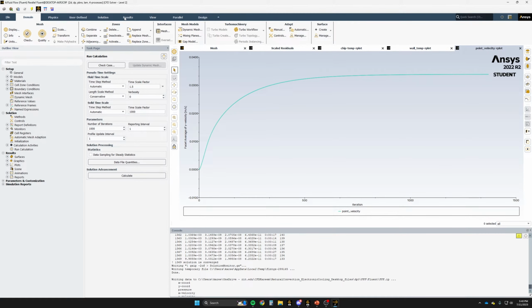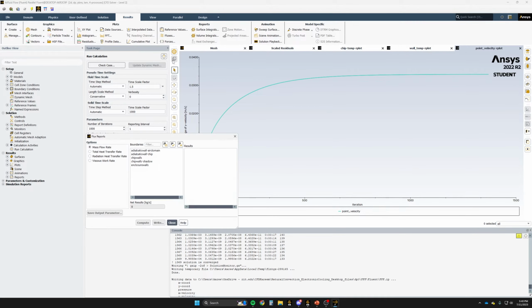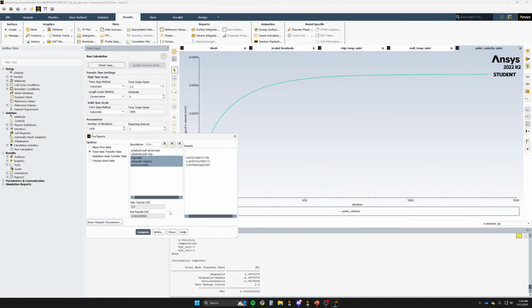And the other thing we can check is if we go to the results tab up here, we can go to the flux section, select our total heat transfer rate, and select both our chip walls as well as our enclosure wall, and go ahead and click compute. And what we can see here is that this is showing us the heat flux between all these different surfaces. And if we come down here and look at the net results, we can see that we have a surplus of wattage in our domain, in this case about 0.0023 watts.